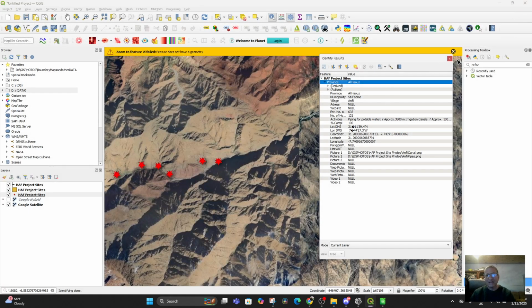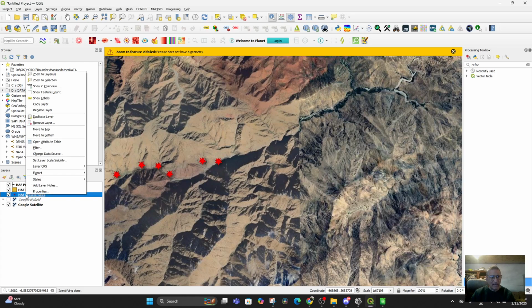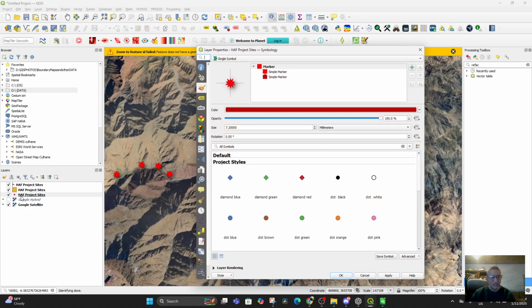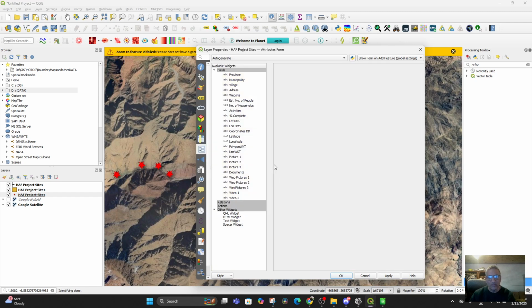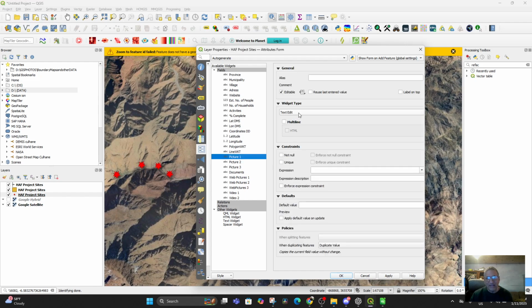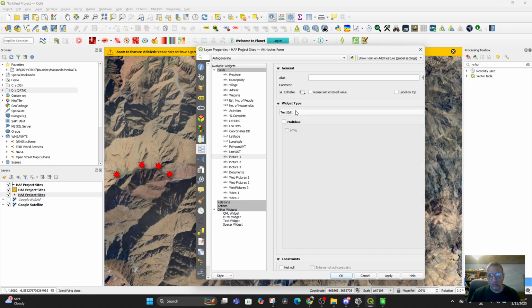So to do that, what you have to do is go to the project sites and the symbology and go down to manage custom forms, manage fields. No, manage custom forms. And see where it says picture? Yeah. I need to tell it needs to be an attachment. Wait a second. Right, so you'd have to take the widget type and turn it, you have to pick the picture field.